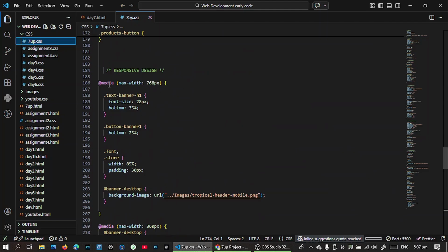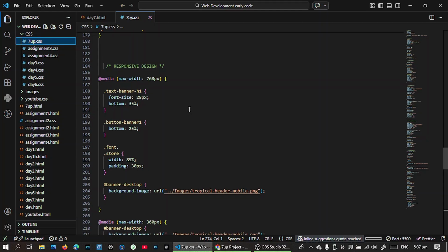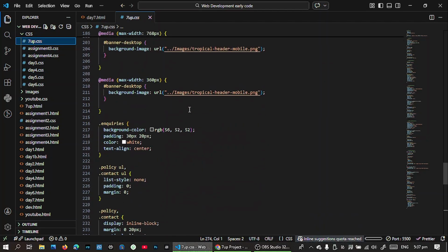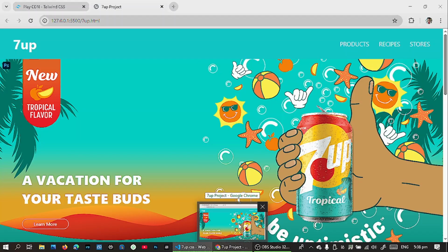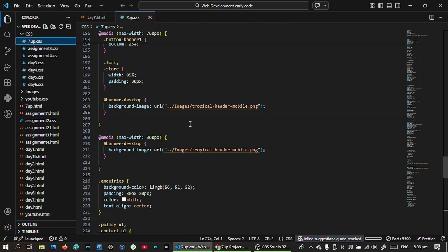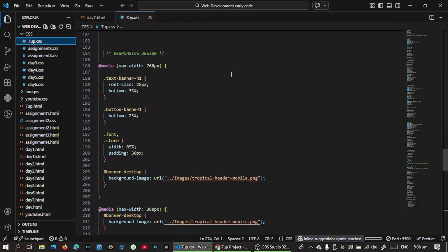With media query, I basically use it at separate screen sizes for separate things on the website so that everything can be perfectly aligned. So I apply this to, yes, the tropical header. That is the first picture on the website, like this one. Anyways, I tried to do it, but it didn't really work well, but it still looked great.